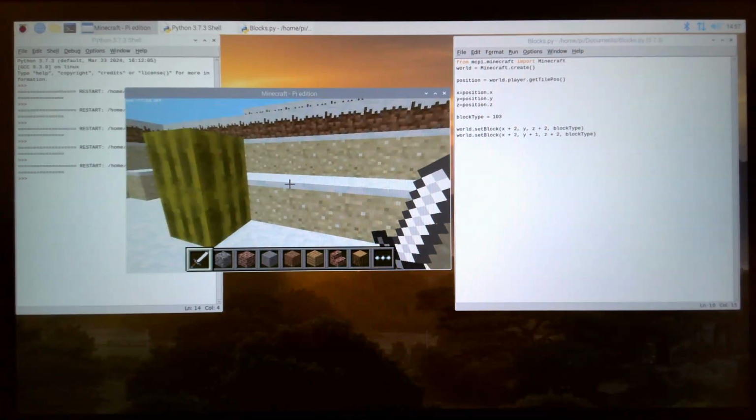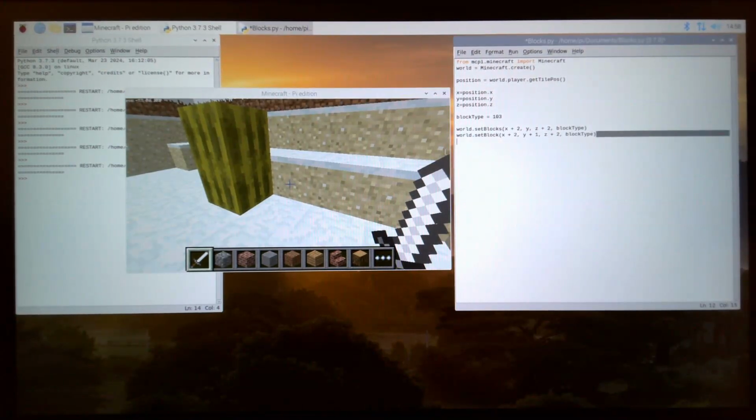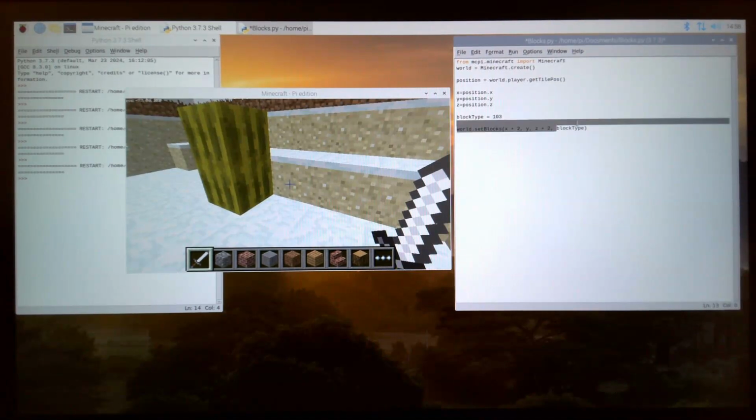Okay, now I certainly don't want to have to build a whole house 1 brick at a time in my code. So I'm going to use a different method now. Instead of set block, I'm going to change this to set blocks, plural. The set blocks function allows me to pass in my starting position, so X, Y, and Z. I'm going to add 2 so that my house isn't sitting right on top of me. And then, before I put in the block type, I'm going to put the coordinates that are the end of the house that I want to build.